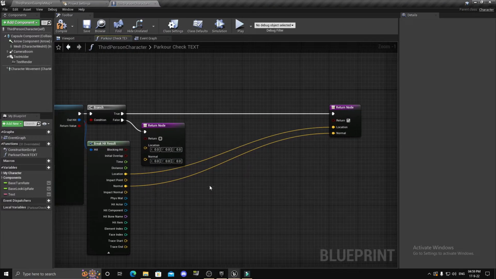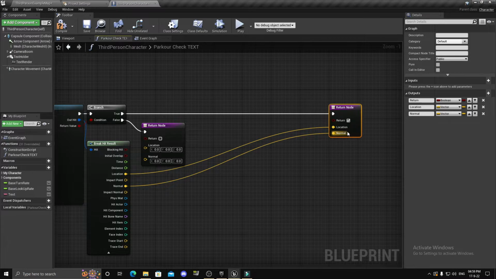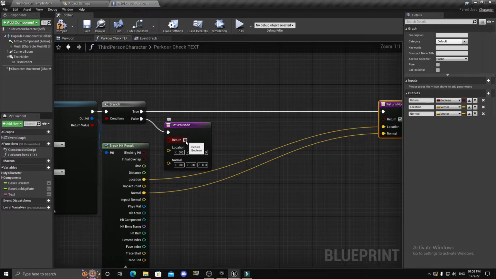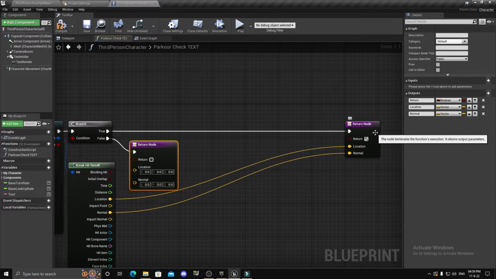All right, feed it into the return node, but only feed it into the one which is true. To the false, get the return node and set the return boolean to false, and to the true, set it to true, and add the location and normal.